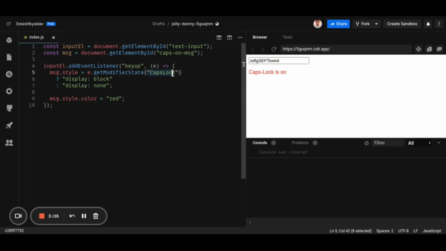And this getModifierState, you can experiment with this. Maybe it takes some other values, other parameters than caps lock, and maybe you can achieve much more than just this. So go ahead and do experiments with this.